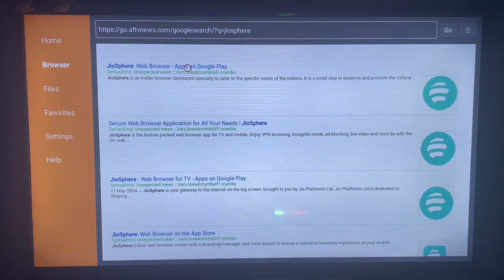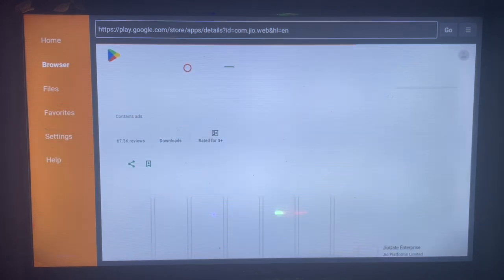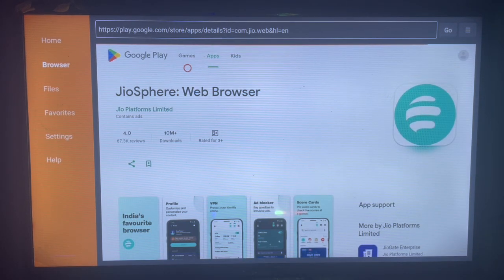So as you can see, the first option is the best option. So come over here and click on it, and then it's going to show you where to hit the install or download button to your Android TV.